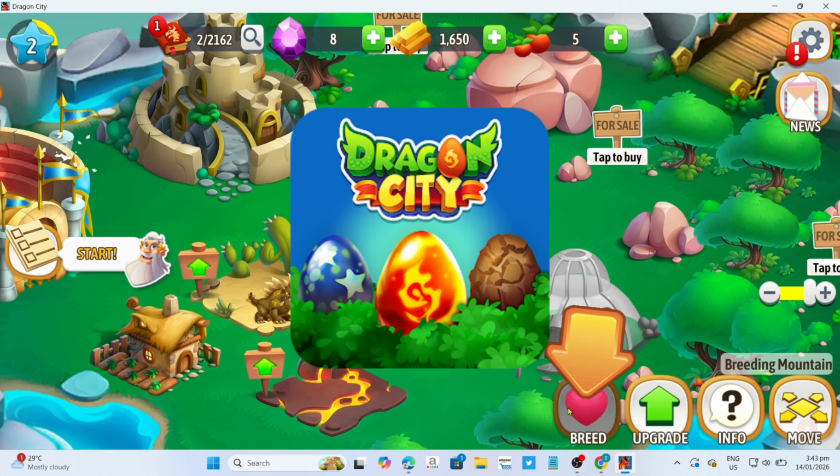So to download and play Dragon City on your PC or laptop, it's actually pretty easy. Just follow what I'm going to do. For the first step, I want you to go to your Google Chrome or any web browser on your device. And once you're on your web browser, next, I want you to search this on your search bar.